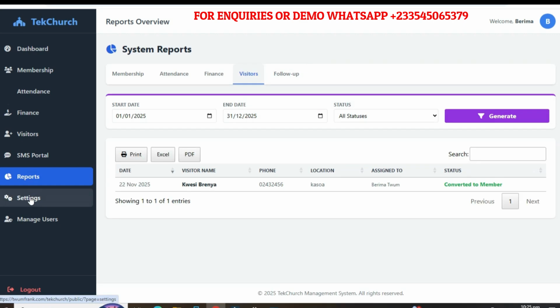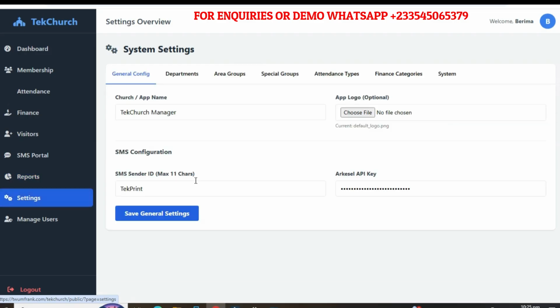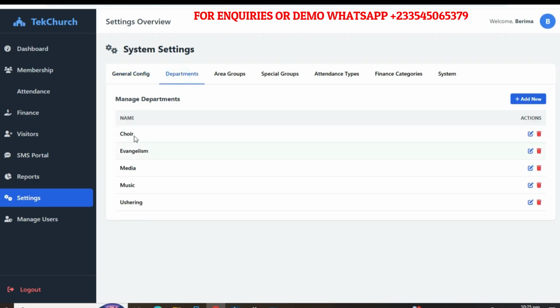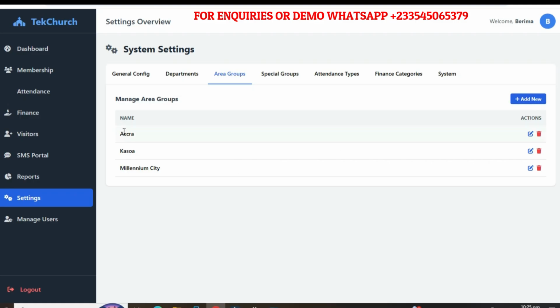So this is the settings, where you go to do settings. We have the church name, so your church name will be changed here. And then you can see your SMS ID, the name that you want to use for your SMS. Maybe if your church is Calvary Baptist, you can just put Calvary or whatever. And now we'll have the department also. This is where you can create all the various departments that appear in the forms. You can also see your area group. So you can add area groups to your system, so that when you're adding a member, you can choose that.